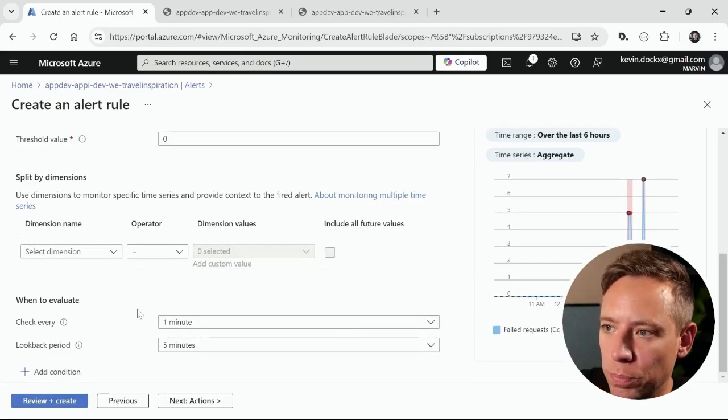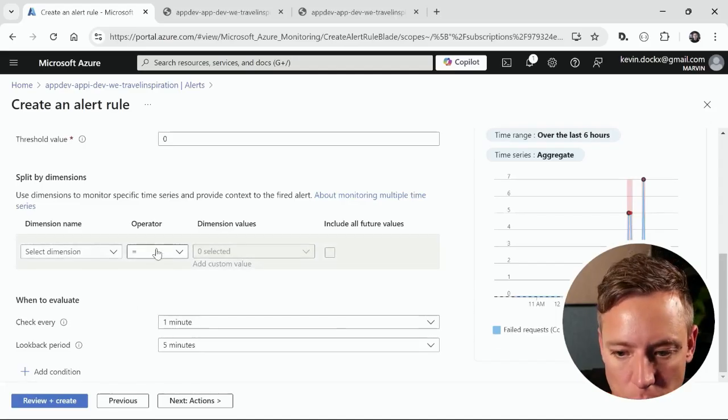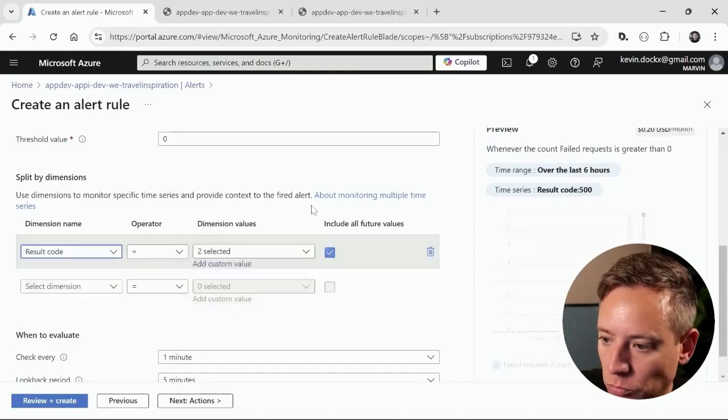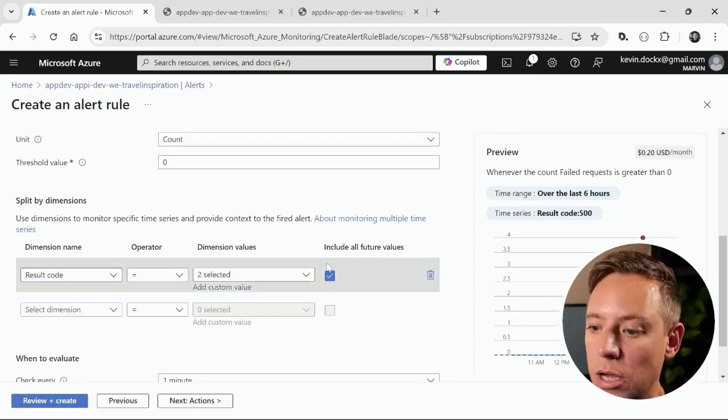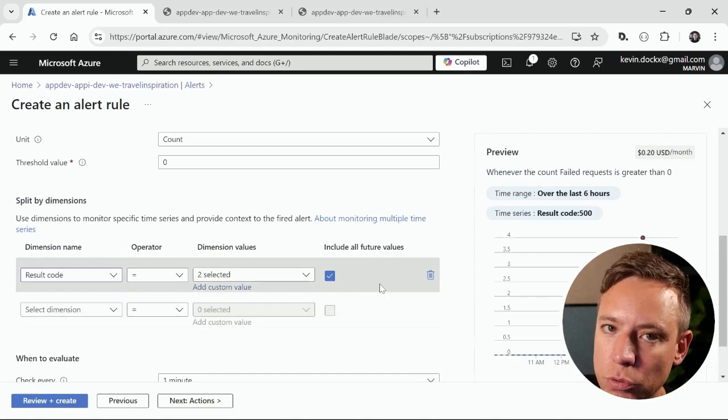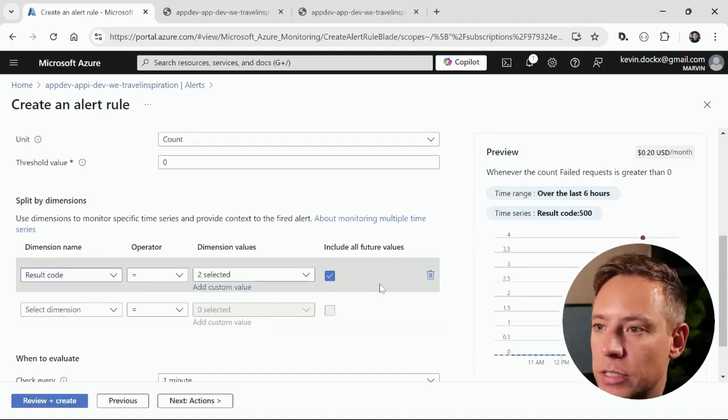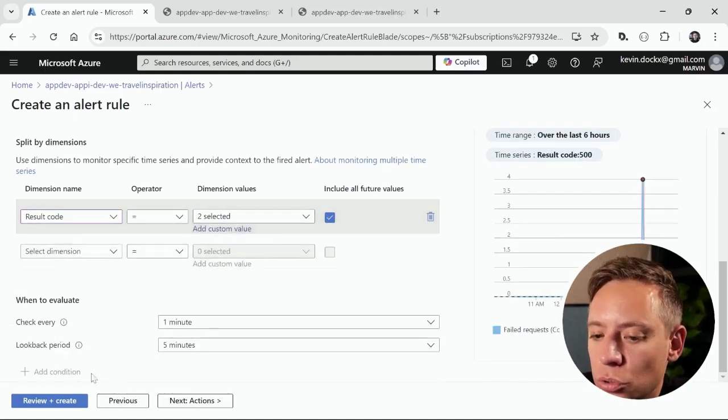Dimensions allow you to split up the alerts, for example, by result code. So I want a 404 and a 500, that looks good. And I also select to include all future values, because not every possible failed response code has necessarily happened at this time. And then we can also choose how often the rule is evaluated. Let's just leave that at every minute.